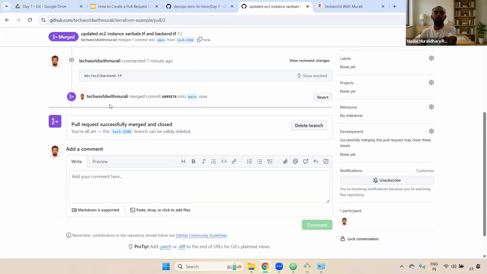if you want to, you can delete the branch. Sometimes, depends on use cases. Once you merge this particular one, you can delete the branch. If you delete the branch, what will happen? The specific tech-2580 branch won't be available. Okay, if you want, you can do that.